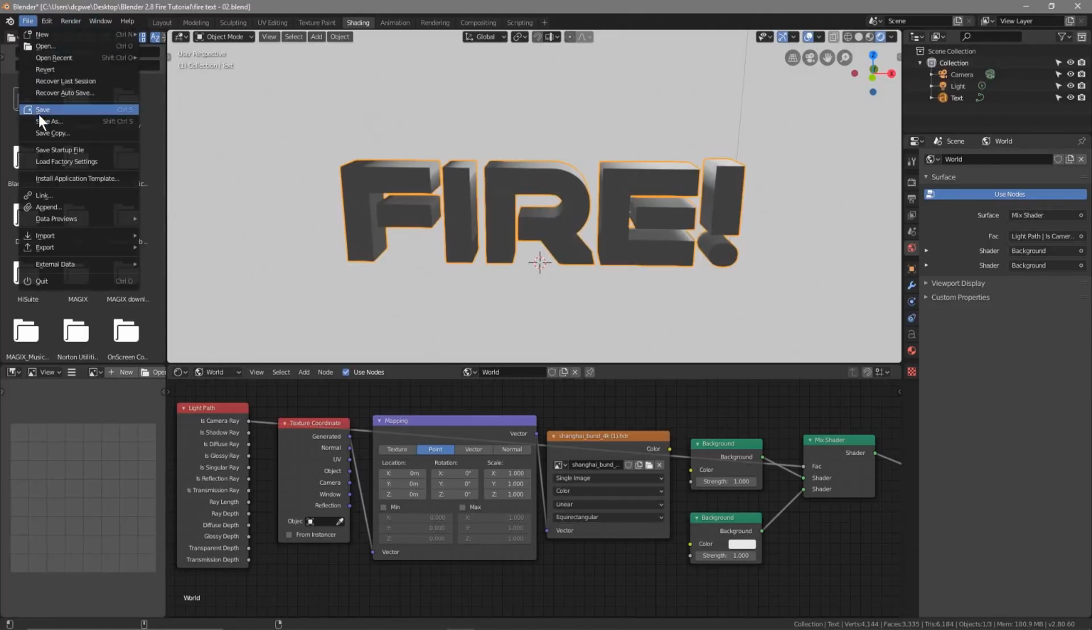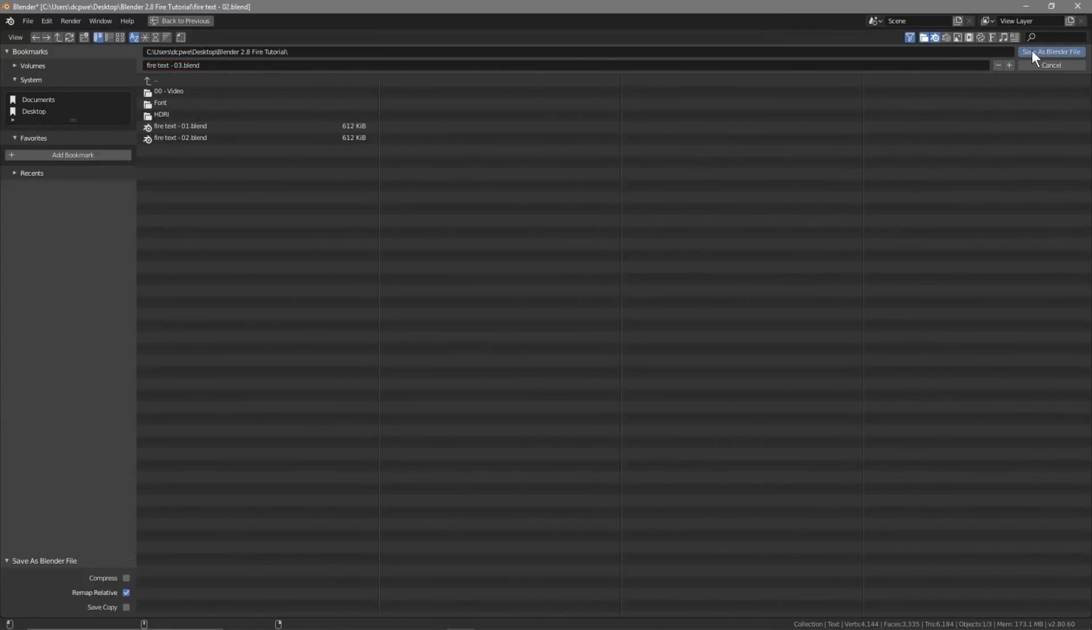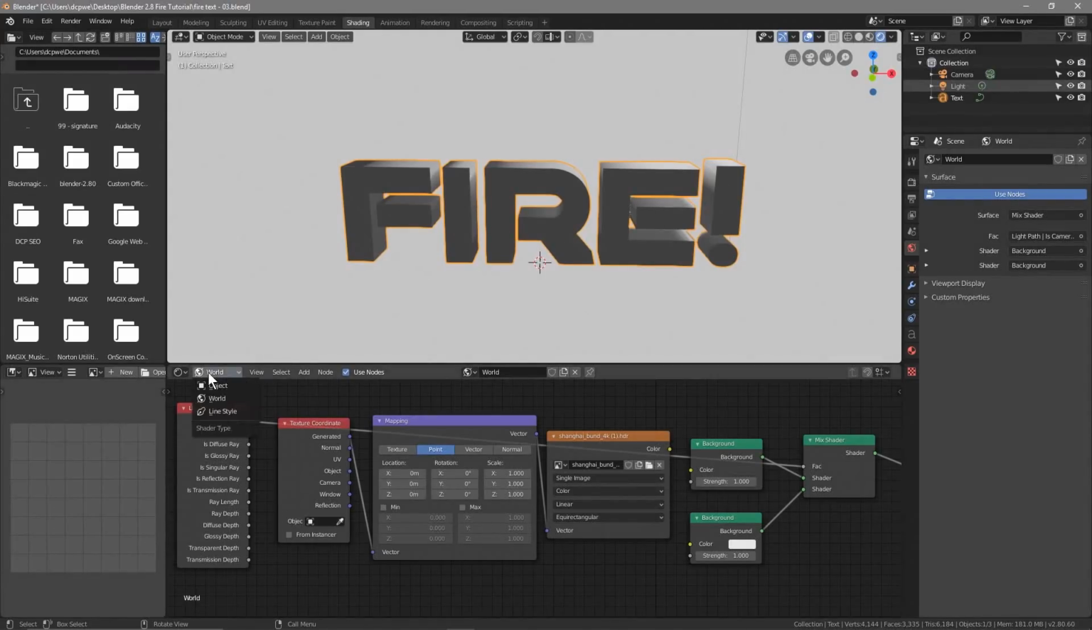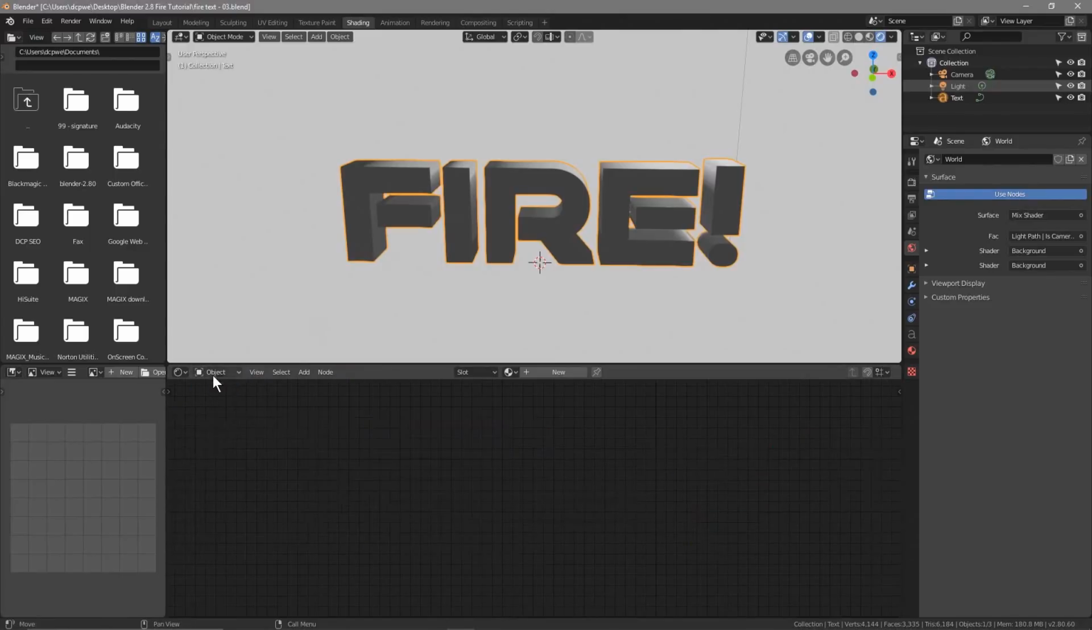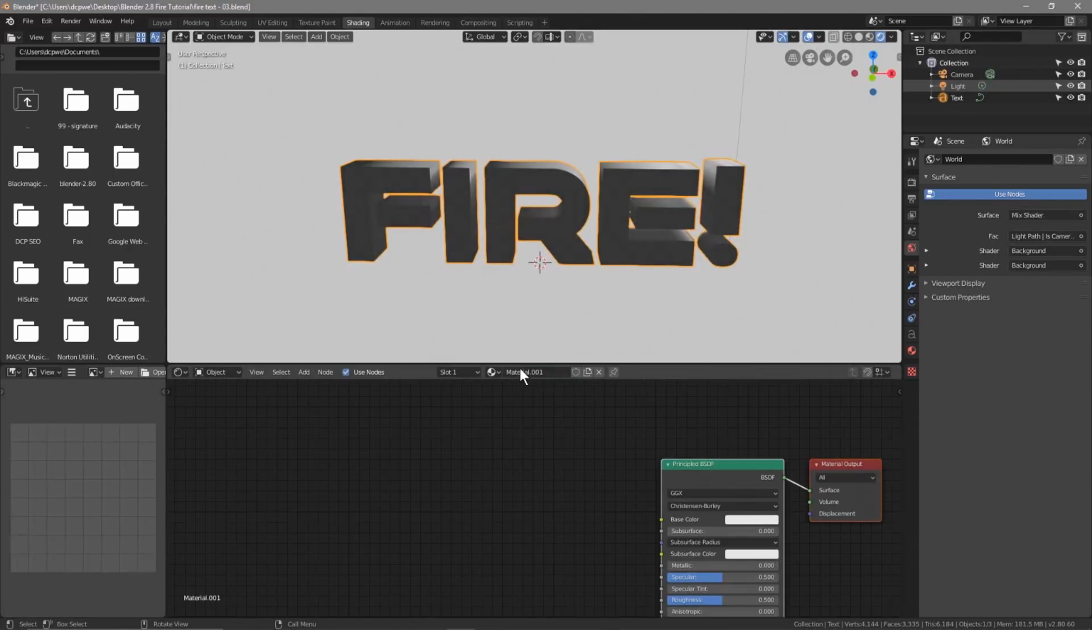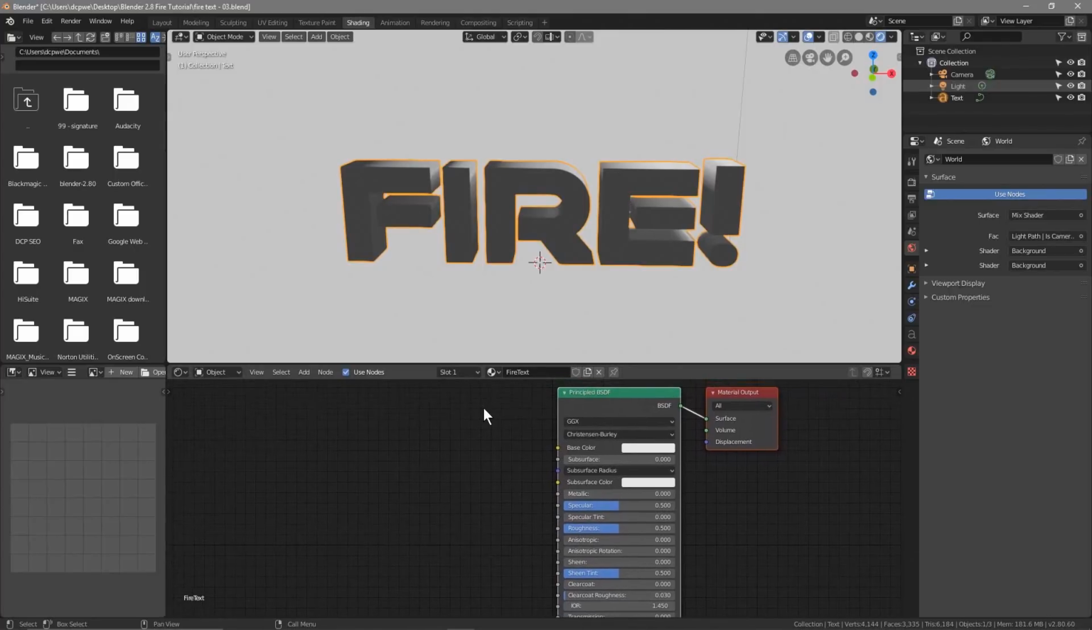So let's go to file, save as, and save it as version 3, and we'll click on this text, and this time we're going to go to the object data, or the object settings, and right now this doesn't have any material, so we're going to click new, and in the material we're going to name it fire text. So give it a good name, and in here you can see the principled shader. So you don't really need to do much with this, but we're going to set the metallic all the way up, set the specular all the way down, and set the roughness to around, let's see, 0.140.